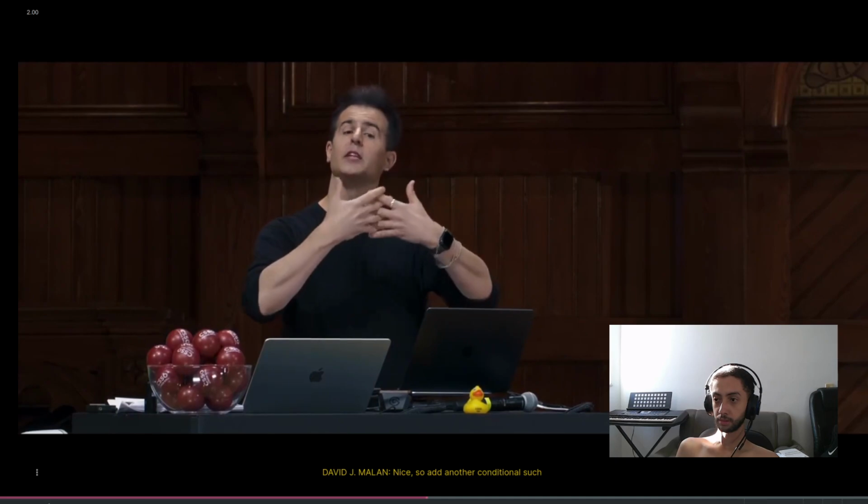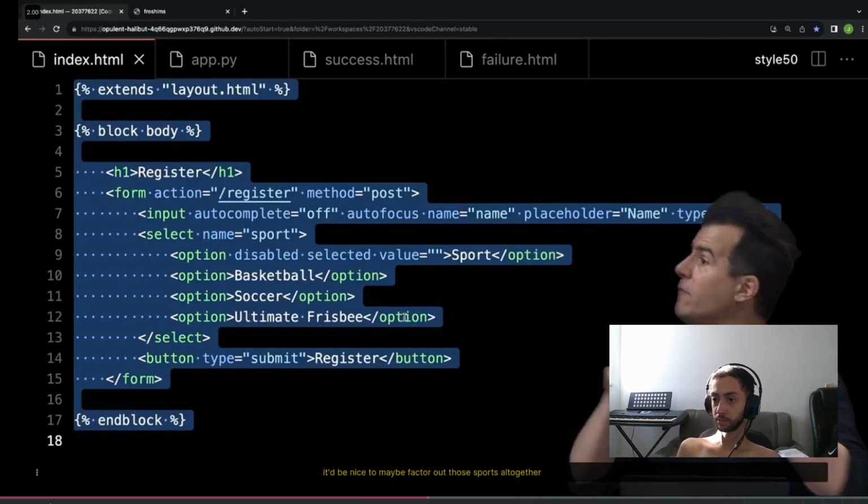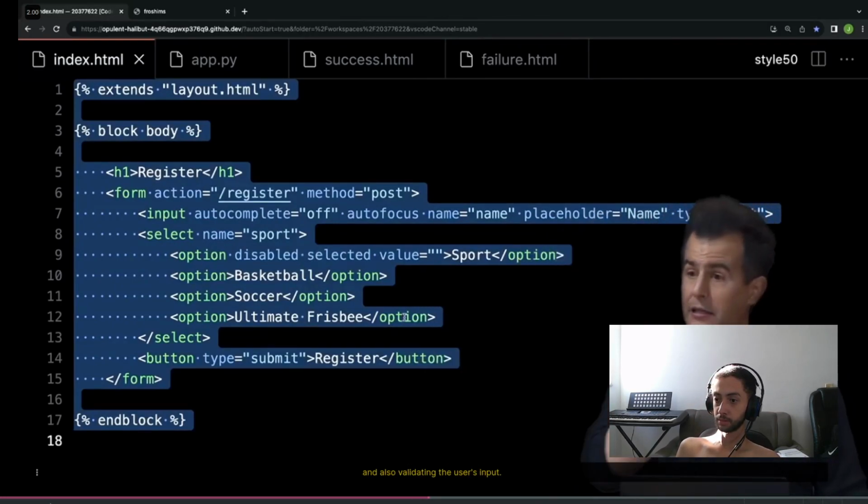Nice. So add another conditional such that the only things allowed are the sports we actually are offering this semester. And in fact, we can take this one step further. The fact that I hard-coded into my form, my select menu, those 3 sports, it'd be nice to maybe factor out those sports altogether so that I have one authoritative list that's used for generating the form and also validating the user's input. So let me do this.